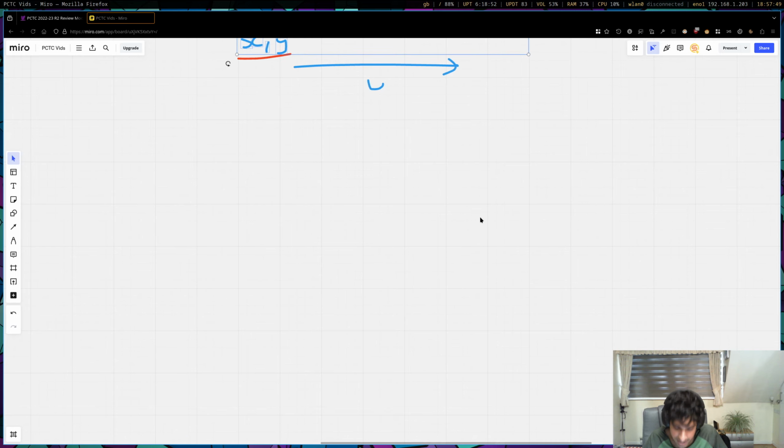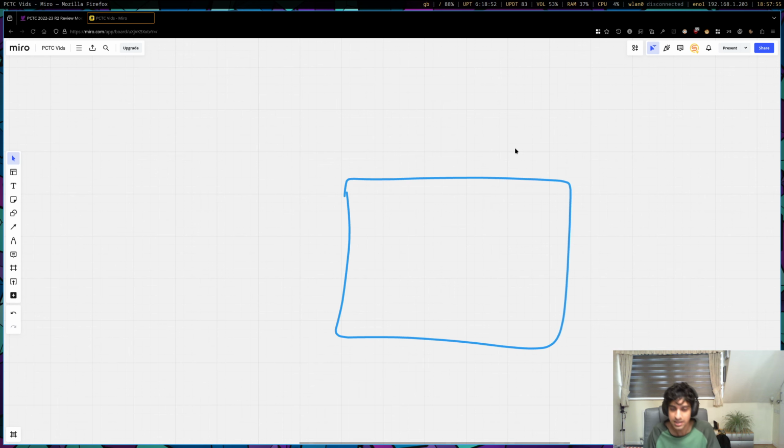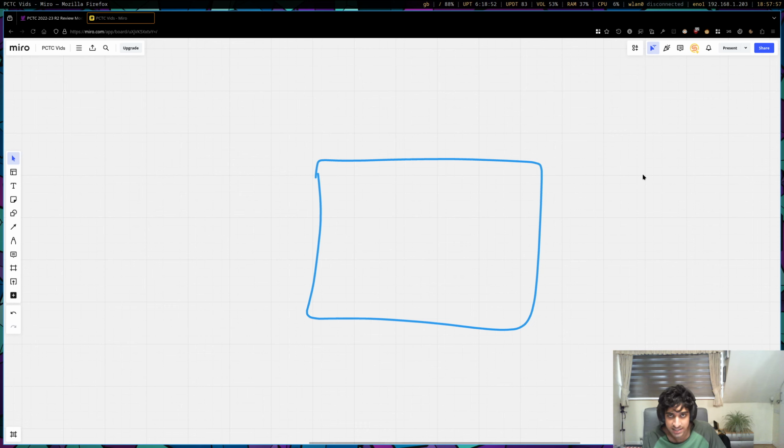So let's draw a new rectangle down here, like that. Let's say this is our very first rectangle we've inputted. This is our base rectangle. And now let's say our brand new inputted rectangle is that one.